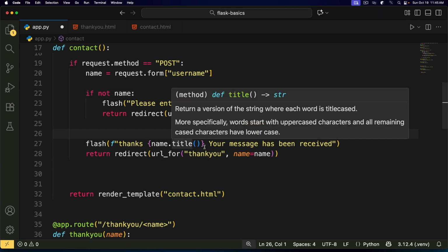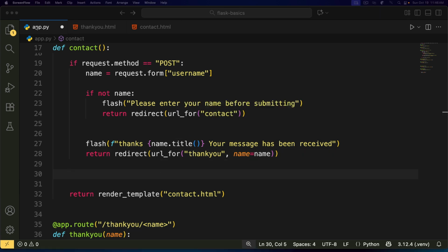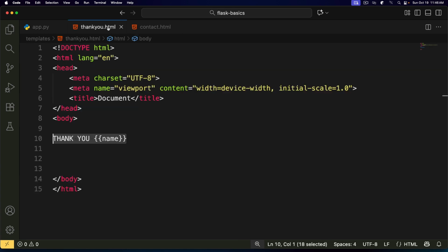For those wondering, title is a string method here in Python that capitalizes the first letter of every word, all right? Just in case. So make sure you save your file, and let's go into the thank you page here and work on the message that we're going to be receiving here.